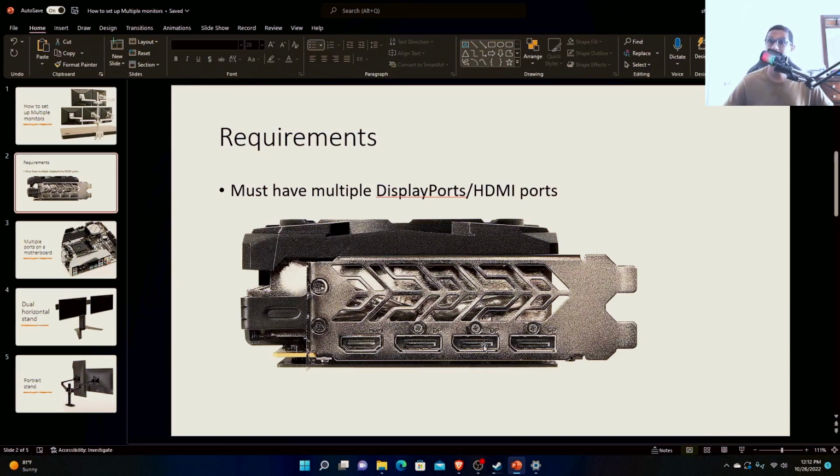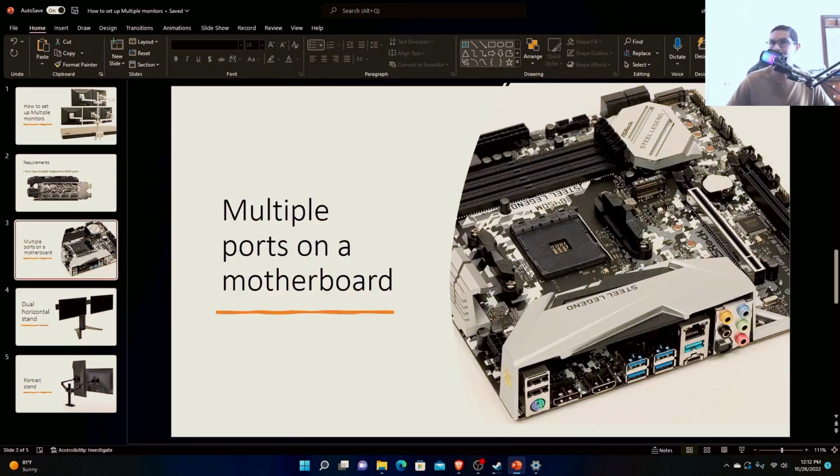So you must have a GPU that has multiple ports, or sometimes you can have a motherboard that has multiple ports. For instance, this is an ASRock B450M motherboard, and it has one HDMI port and 1 display port, so it has at least 2 ports, so this will also work.